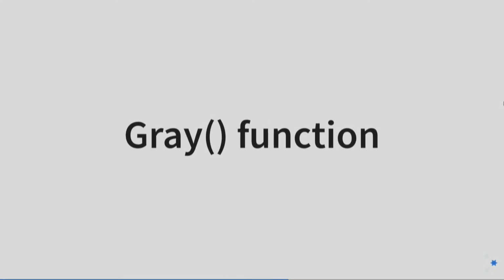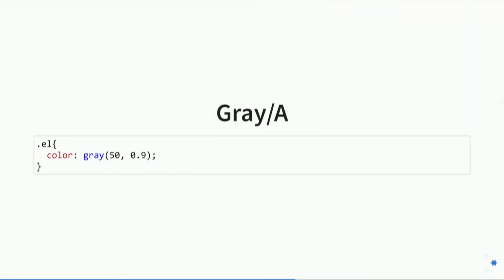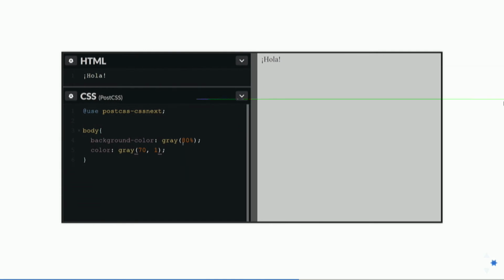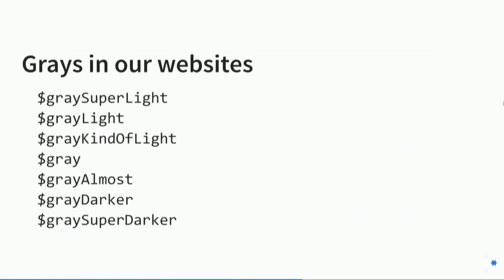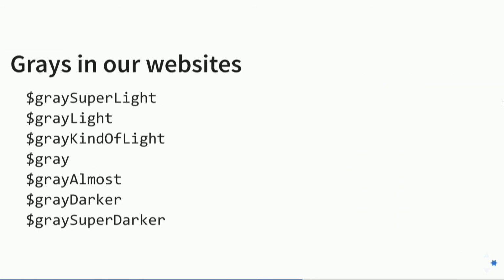Also, there's the gray function. The gray function is spelled with an A, not an E like grey, but it works anyway. And you can have something like this. The alpha is optional, and then you can use percentages or not. Again, this works with PostCSS, the CSS Next plugin, the same plugin as before, and it's great. I don't know if you've ever been in something like this, where you have like 20 variables of gray. Yeah, we've all been there.